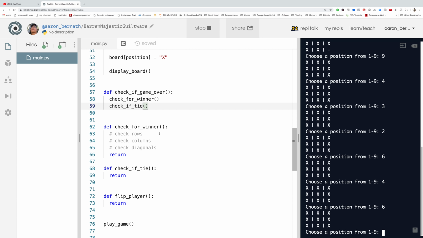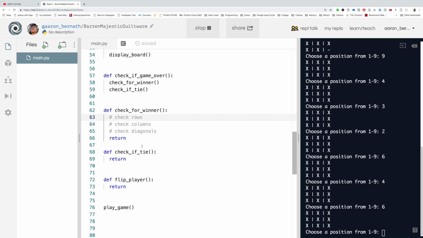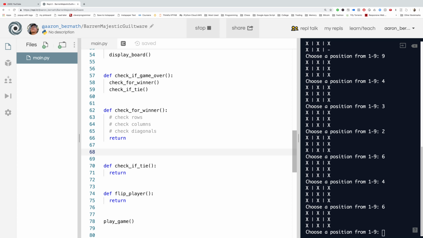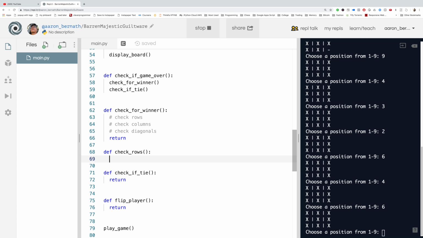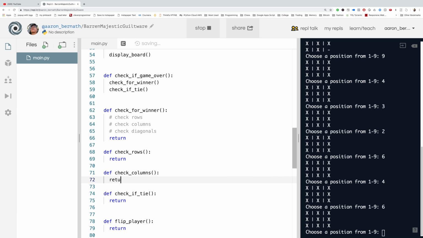So check for winner is going to start by, well, actually, do we even have these functions made yet? No, we don't. So actually what we need to do is make a function for each of these comments here. So let's define check rows. That'll do. Check rows, return. Define check columns, return, and the final one, check diagonals. Oof, I like that word.